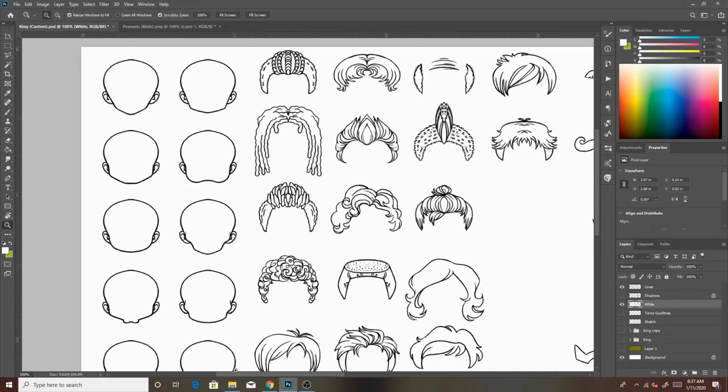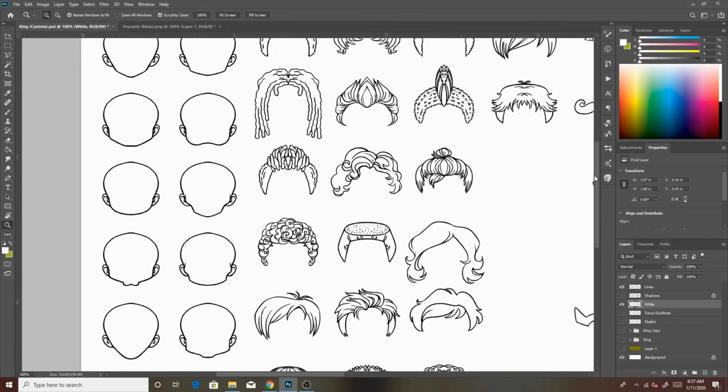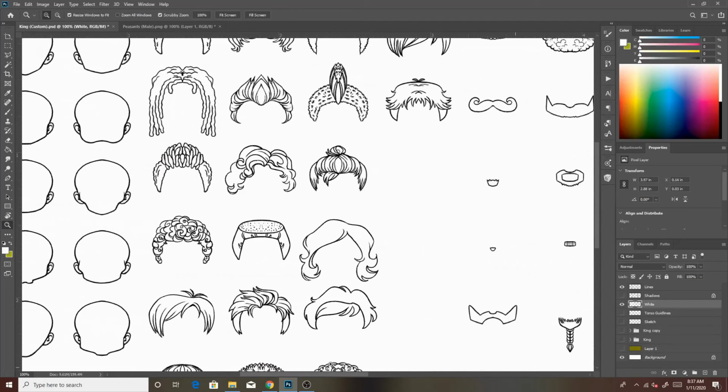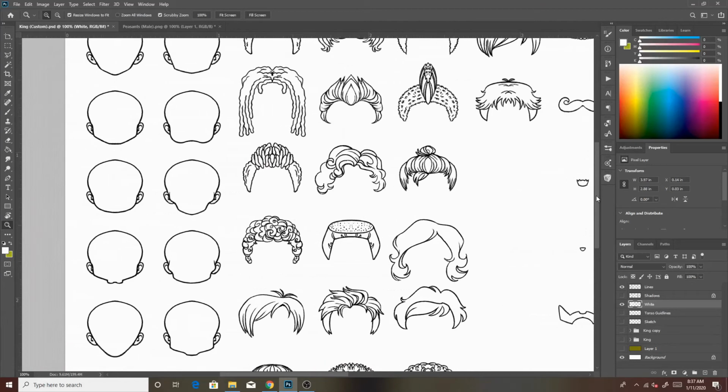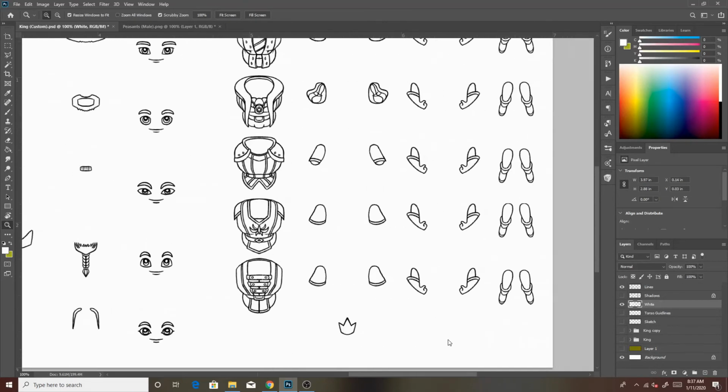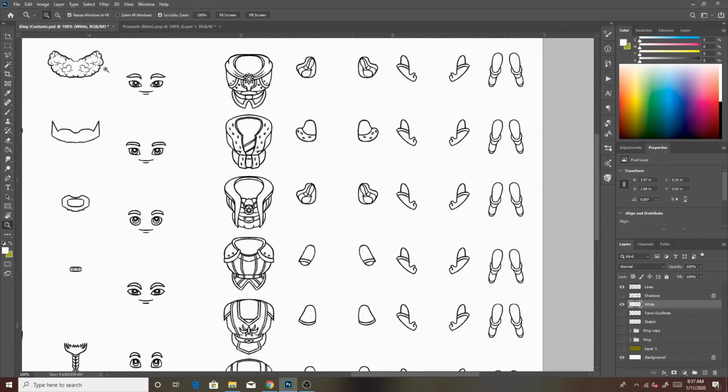Okay, so I turned the camera off there for a minute while I inked all of the heads and hair and all of the facial hair, mostly because my kids were in the room and it was too noisy to film anyway. So now let's go ahead and jump over and work on our outfits.